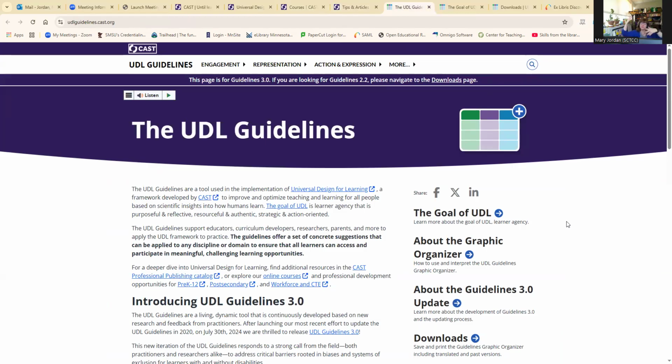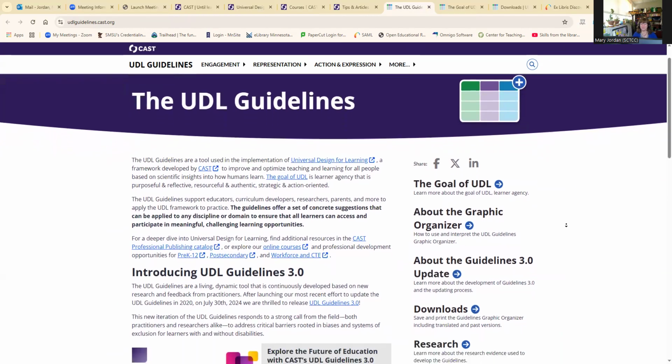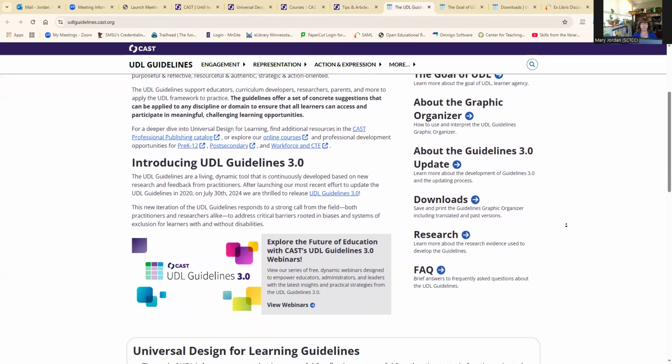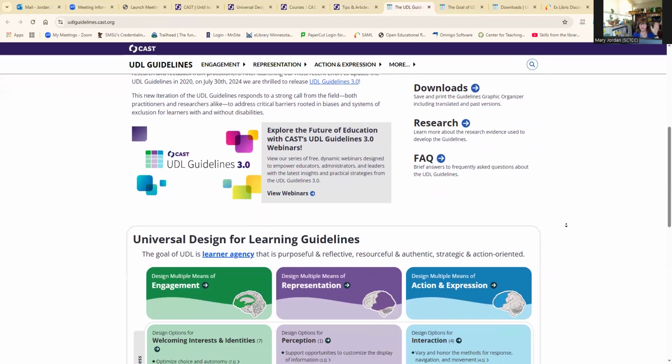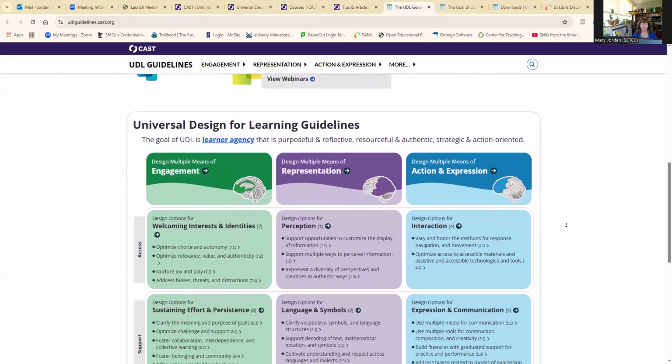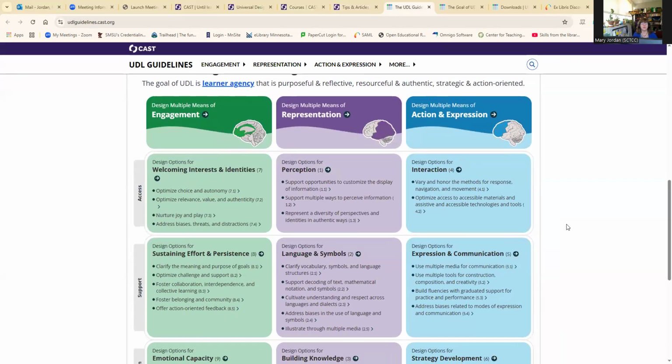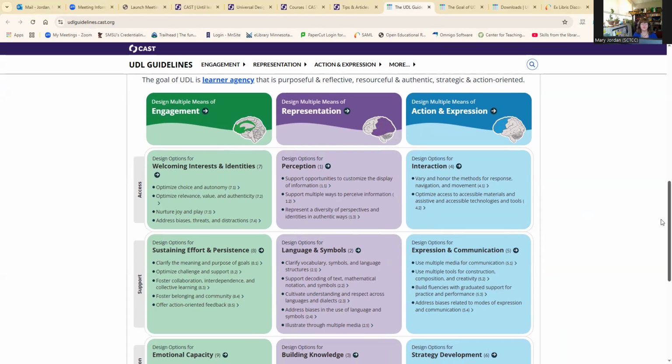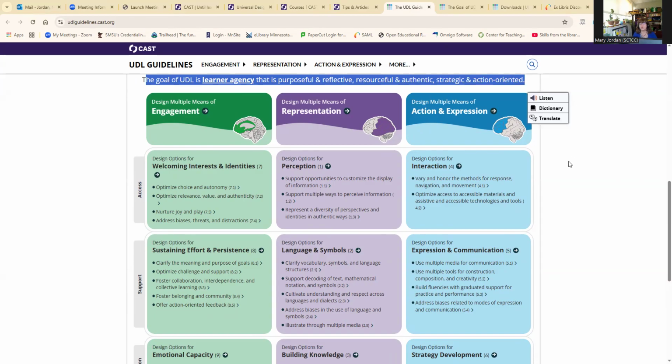But what does universal design learning mean? Again, please understand that I'm not an expert. I'm just showing you where to find information and getting everybody started who wasn't able to be at our event. And our discussion was really good. So I'm scrolling down this page where they talk about the guidelines. And this really seems like the key. So the goal of UDL is learner agency. That is purposeful and reflective, resourceful and authentic, strategic and action oriented.